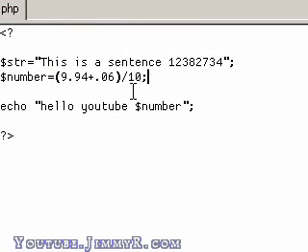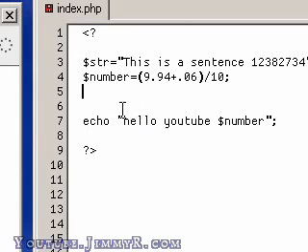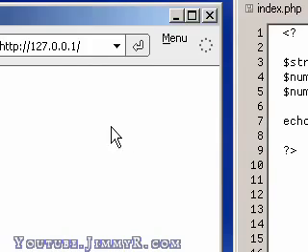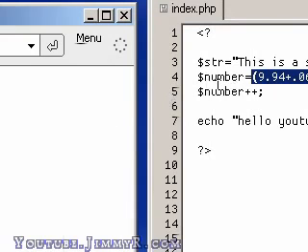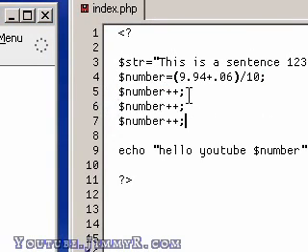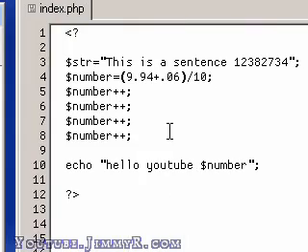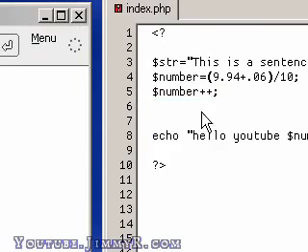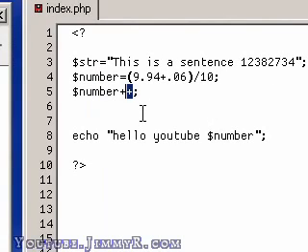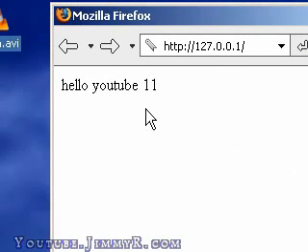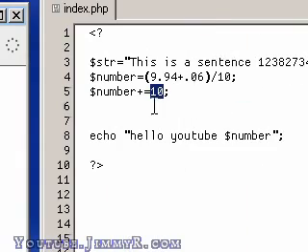There's also even more functions, like for example, to increment just by 1. I can say number plus plus, increment by 1. So I have number equals 1 right here, and I refresh here, and I get 2. And I can use this command over and over and over again, and it'll increment by 1 every time I use it. I could also say number plus equals 10, and it'll actually add 10 to number. I'll refresh here, and I get 11.